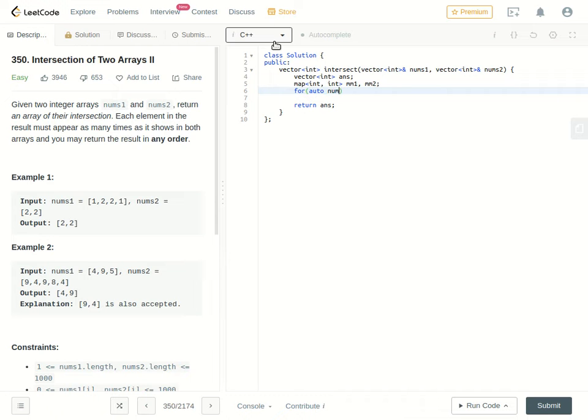So I just iterate through the nums array and I will do num plus plus. I'm just increasing the count of the number. Similarly, when I iterate through the second array, I just increase the count in the map. So I just increase the count. Now I need to either traverse the first or the second array.